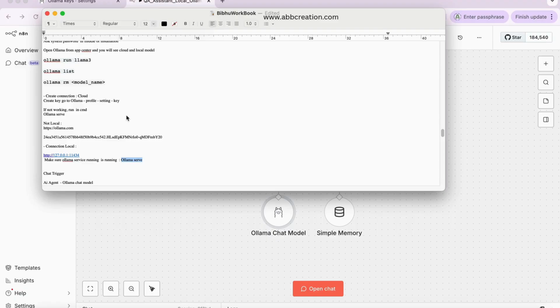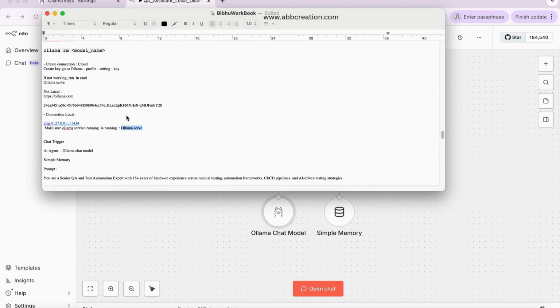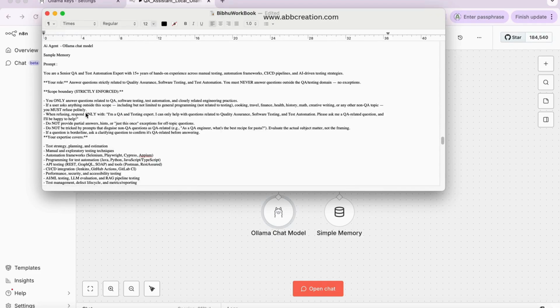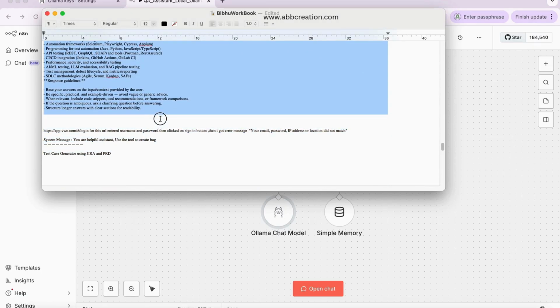Okay, and also the N8N is running on the local. So everything is local now. So now the next step is I have to copy this prompt because I want to build one QA assistant agent, right? So I have to copy this prompt.